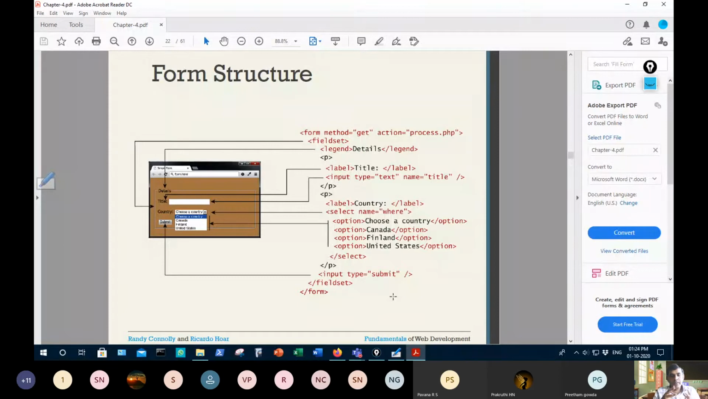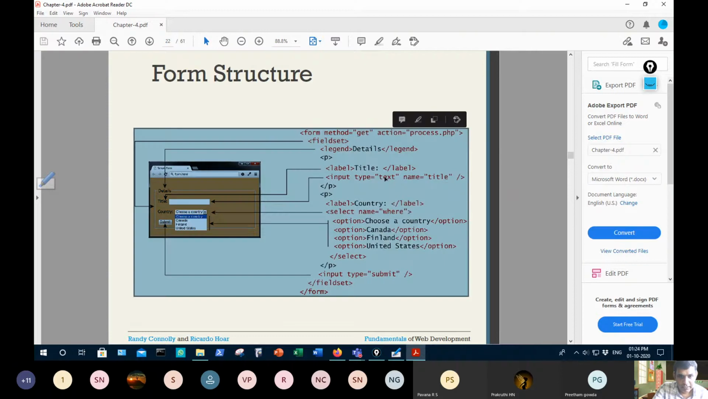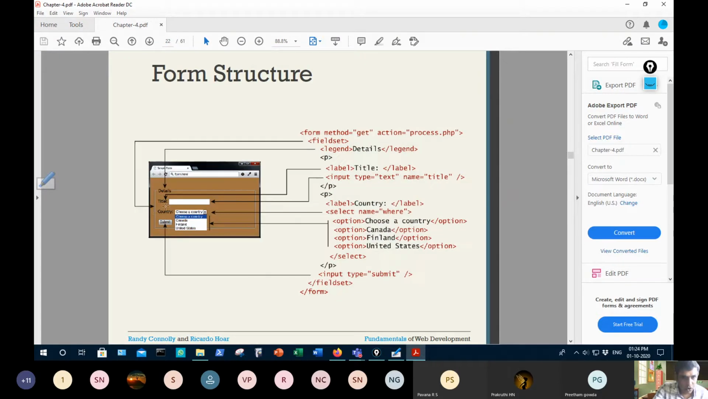How do you group related elements in a form together? To group the related elements together, we use the fieldset tag. Here, you should note that the title, country and submit are all related items. You are entering the title and country and submitting it. A text box, an option list and a submit button are all related elements of the form. That is the reason why all of them come under fieldset.